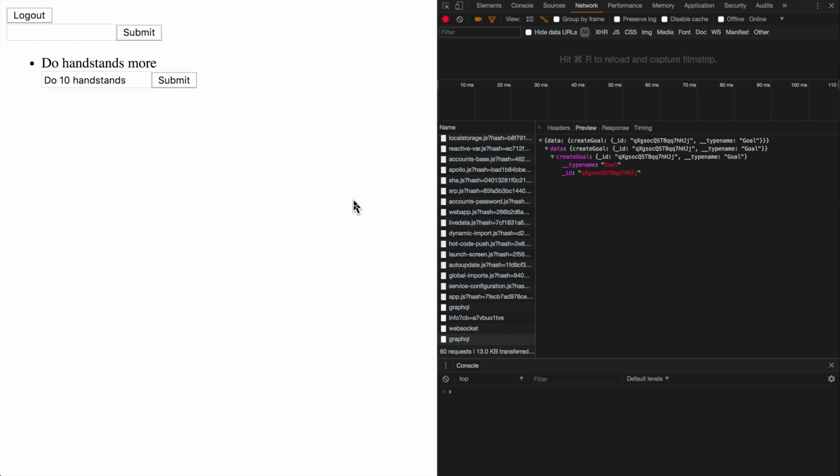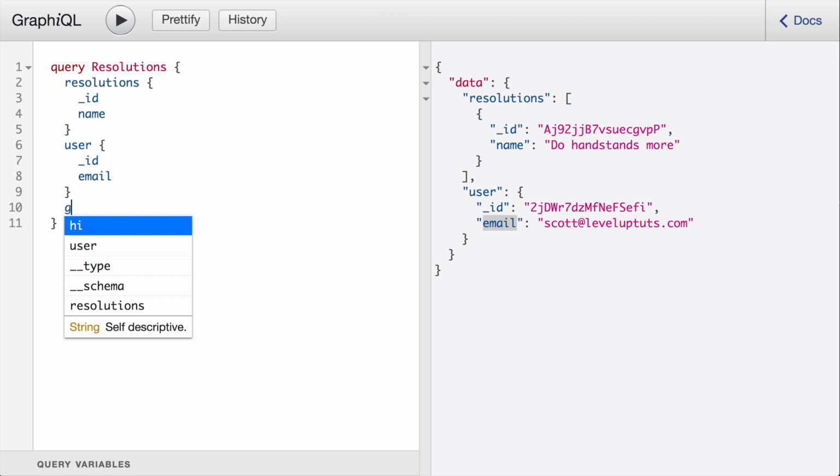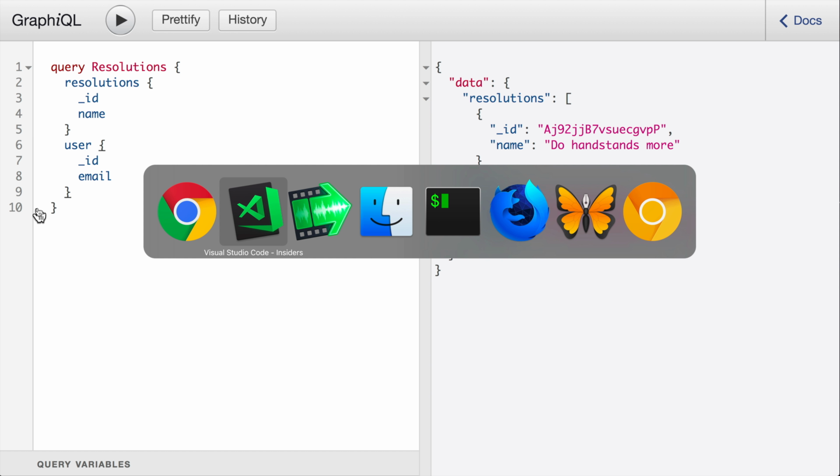Now the thing is we never had any query to output any of our goals. So we can never say goals or goal or whatever, give me this or that. We can't because it doesn't exist. We never made that query. And we don't need to make that query because we're not going to use our goals on their own. In fact, we're only going to use them in the context of resolutions. And so that should give you some clues about what we're going to do.